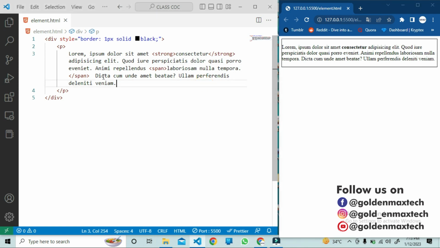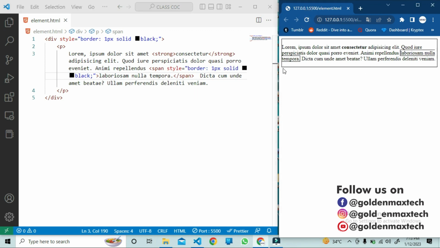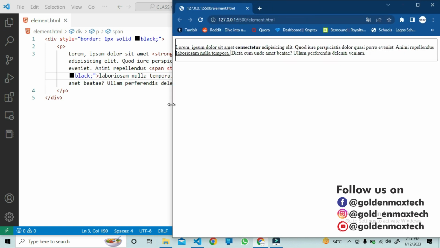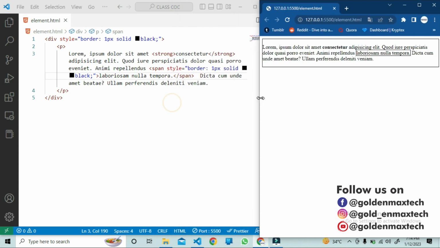But then I will come to the span and add the same style attribute. So I'm going to copy this, then paste it. Don't worry about the style attribute, I'm going to explain that later on. So I will refresh, and let me expand this so we can see right here the border is here, while the first border covers everything.